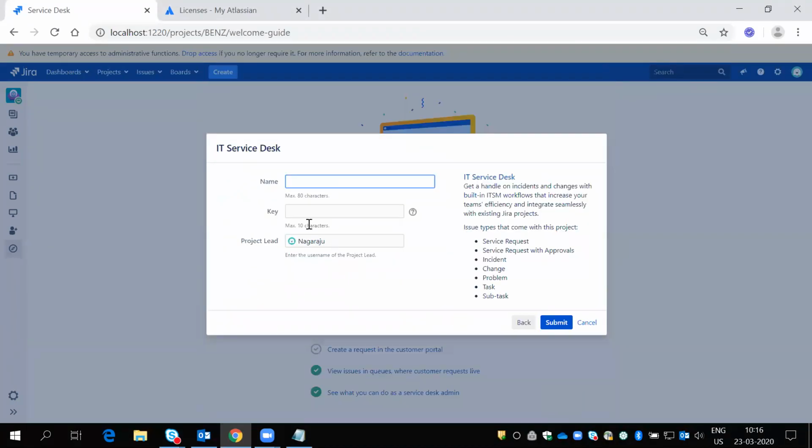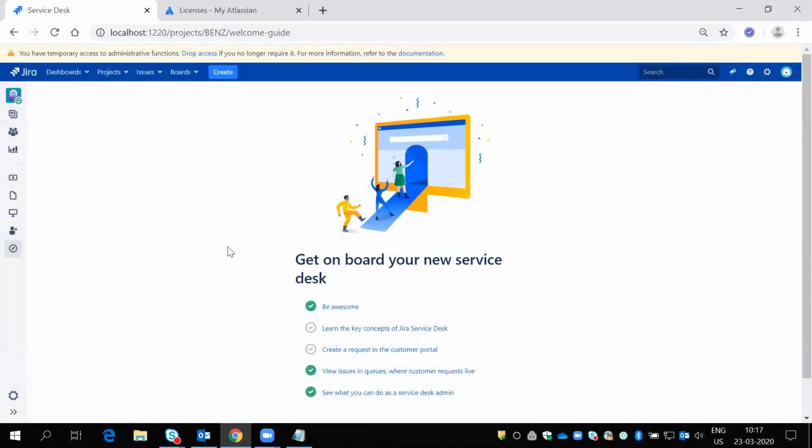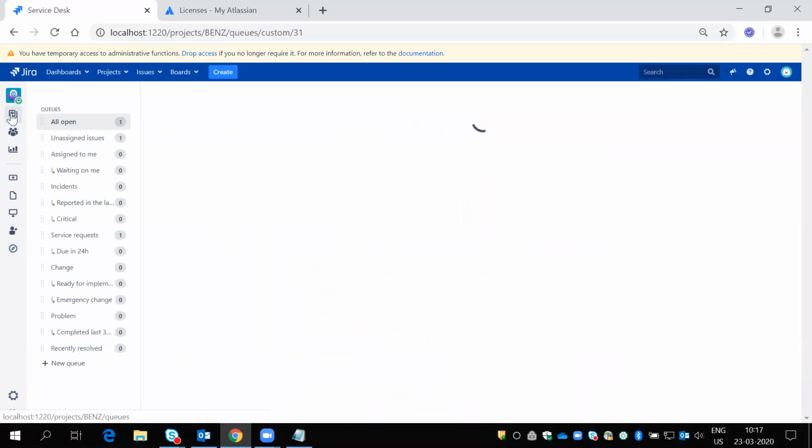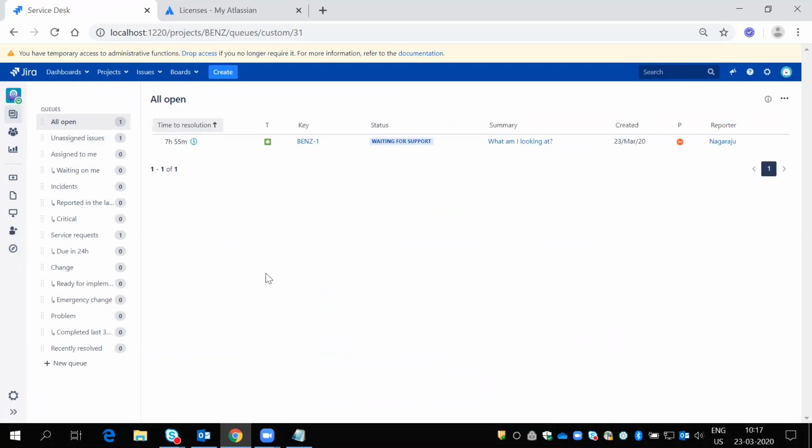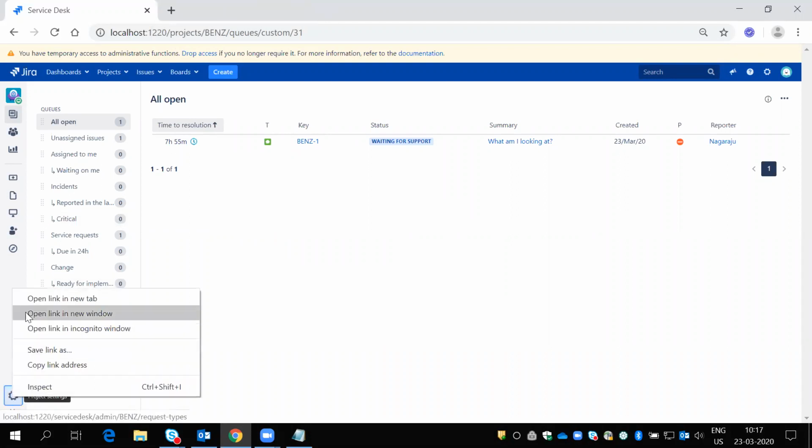If you click on next, enter the project details and submit it. Once you enter the project name, key, and project leader, the project will be created. Once the project is created, we have these options: the queues, the customers, reports, raise a request, knowledge base, customer channel. But first I will click on queues, so we'll see how the queues work. And first, once the project is created, go to the project settings options.